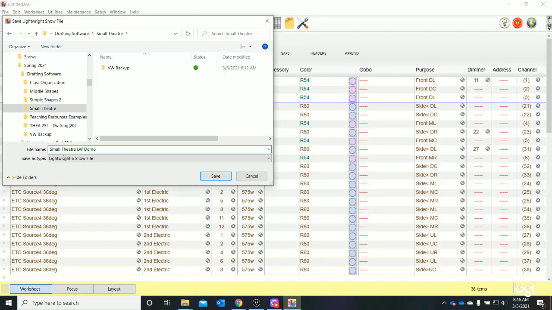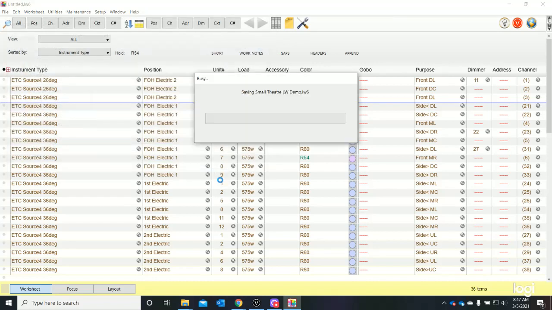I suggest you connect the name somehow to your drawing. For me, I'm going to call it that so I can remember what it is. And I go ahead and hit save. Saving small theater LW demo. It's a LW6 file, which is Lightwright 6.